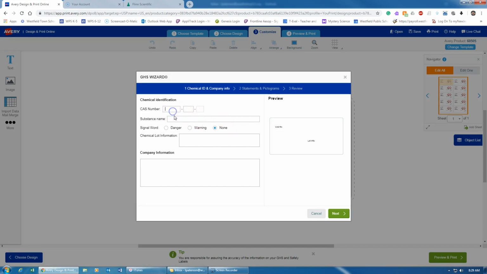If you go ahead and put in a CAS number, we're going to do sulfuric acid, and it'll put in the last check digit for you. In many cases, it will self-populate things that it knows. You could also type in sulfuric acid. It's good, but it's by no means totally complete.